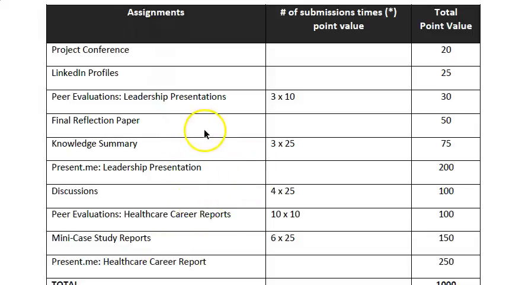Now the rest of the course is going to be standard fare with discussions. You're going to have some knowledge summaries where I'm going to be bringing in some current literature, articles that I see that are of interest, and you're going to read them and basically write a little summary on those. So stay tuned for those. But the big ones will be your 2 healthcare reports that are done through Present Me.